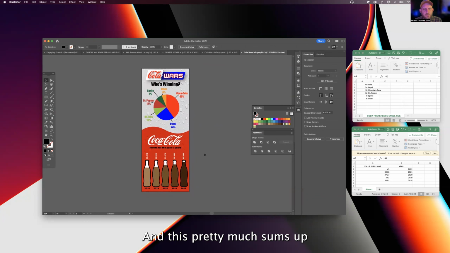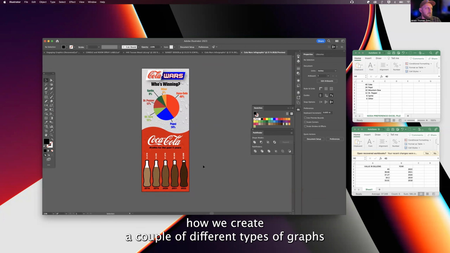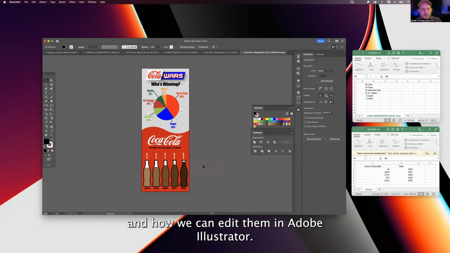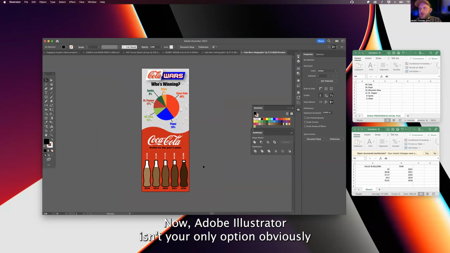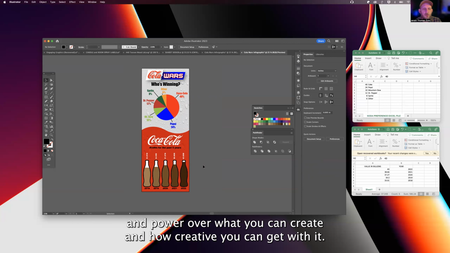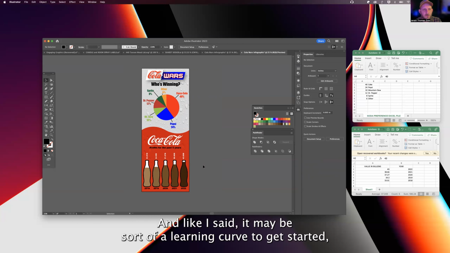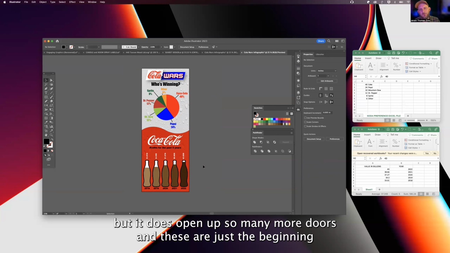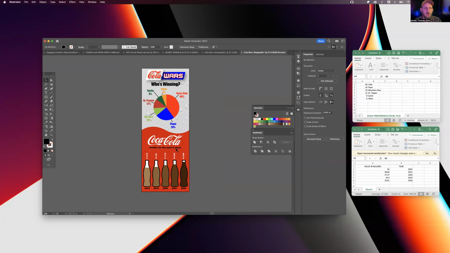And this pretty much sums up how we create a couple different types of graphs and how we can edit them in Adobe Illustrator. Now, Adobe Illustrator isn't your only option, obviously, for creating things like this, but it does give you much more control and power over what you can create and how creative you can get with it. And like I said, it may be sort of a learning curve to get started, but it does open up so many more doors. And these are just the beginning.